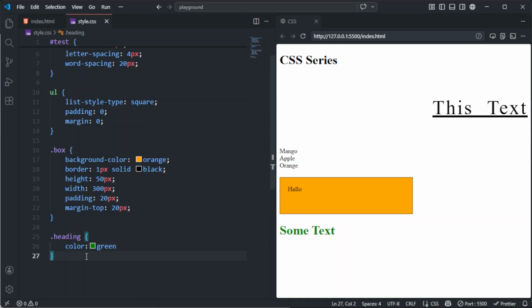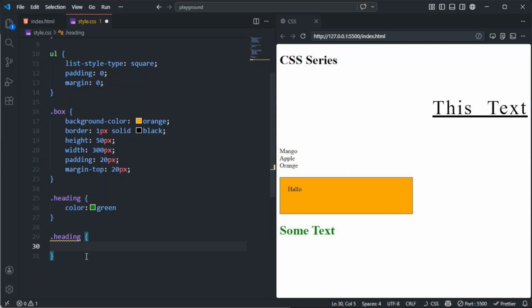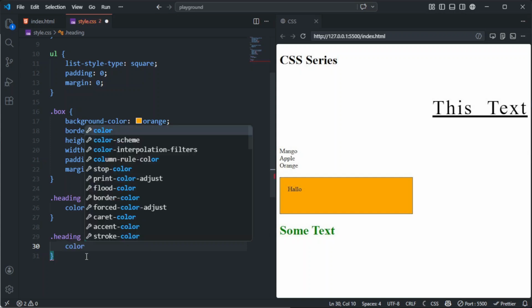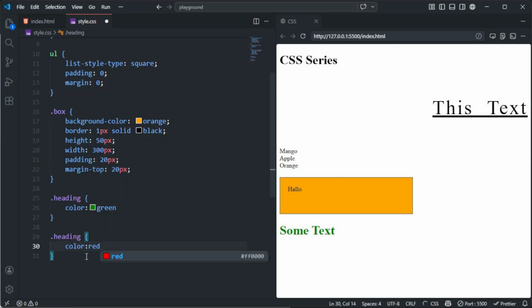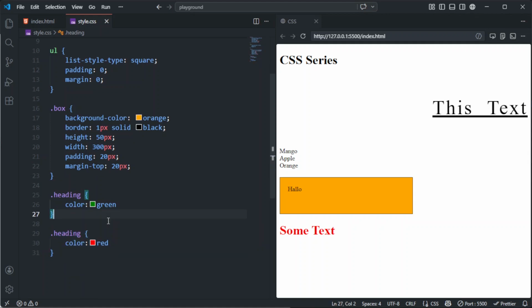But then if I target the very same element heading and then still apply the same color property and then change it to red, you'll see now that I save, then refresh. You'll see now that the text becomes red. Why? Because whenever you have two selectors that are targeting the same element, the last one will be applied. So this is what we mean by cascade.